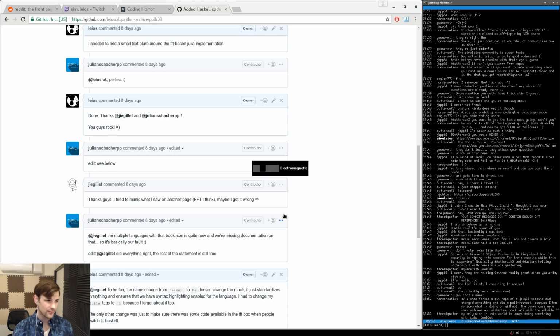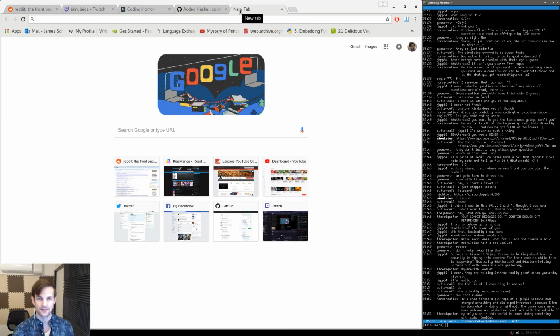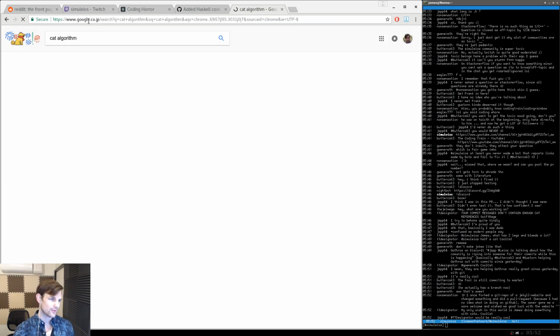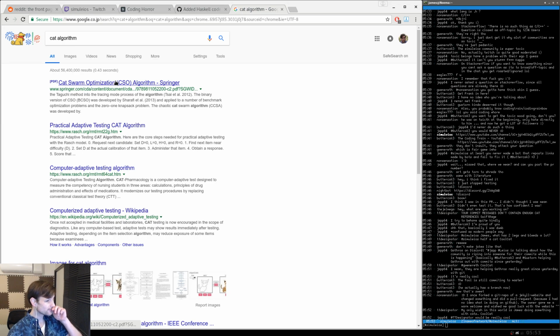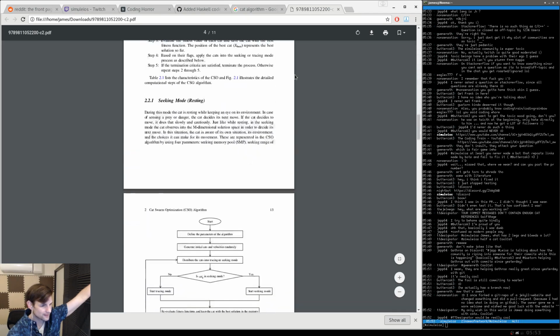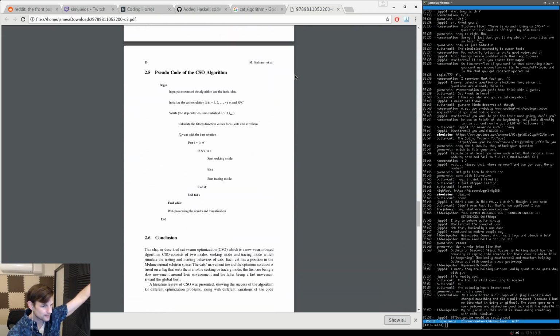Are there cat algorithms? I mean, there's Schrodinger's cat. Oh my gosh, Schrodinger's cat. I can't say it. I cannot say it today. Cat algorithm. Let's see if there's a cat algorithm. We might be able to do the cat swarm optimization algorithm. Actually, what the heck is this nonsense? Cat swarm optimization? What does that mean?